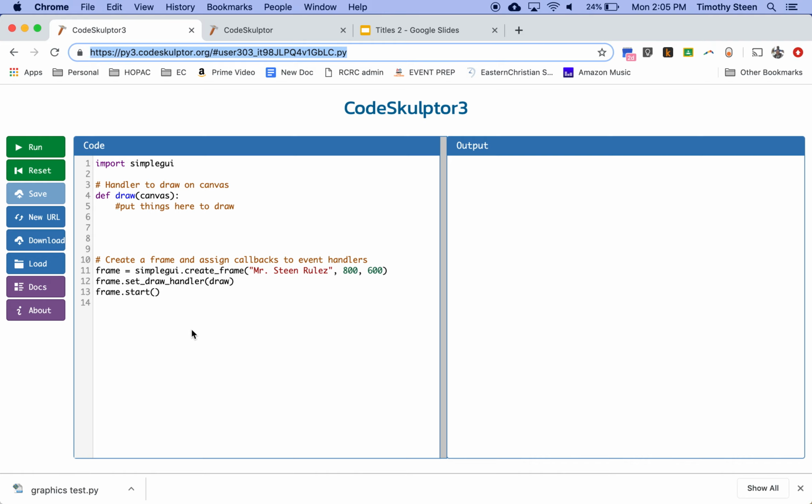So those are some starting tips here on CodeSkulptor. And in the next video, I'll show you how to actually put things into draw, which is where it gets exciting.